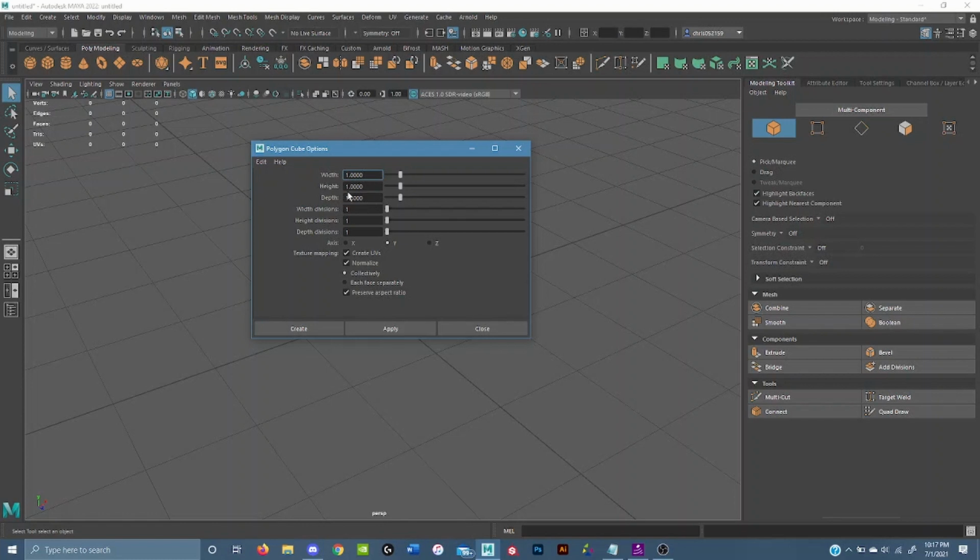So width, height, and depth changes the size of the cube. So let's increase that to 6 on all of these. Next, width, height, and depth divisions changes how many times the object is divided. So let's just bring this up to 4 for the sake of showing you guys how to do this. Next are what axes it will spawn in. This does not really matter for a cube. It affects the orientation of the object.